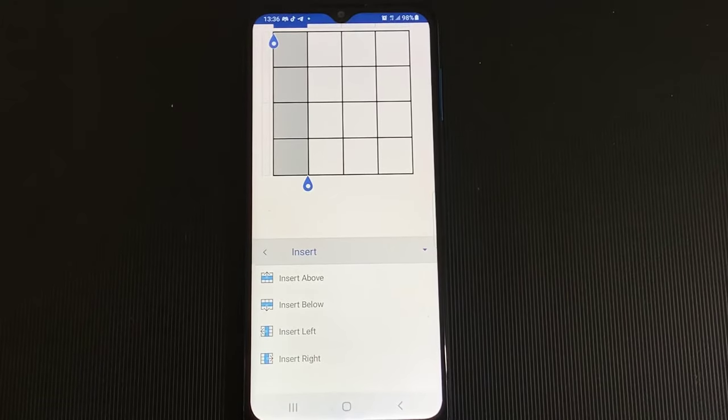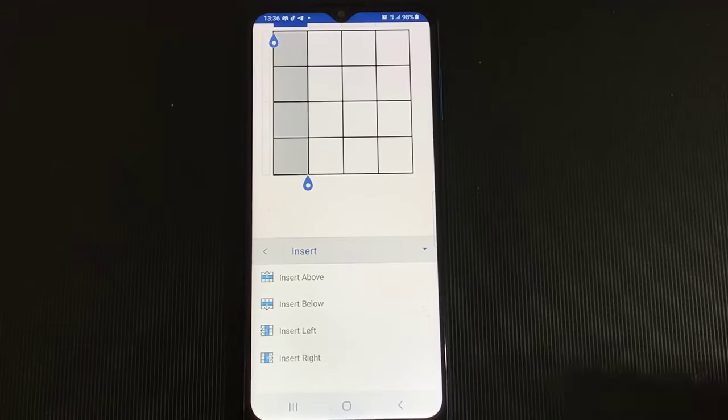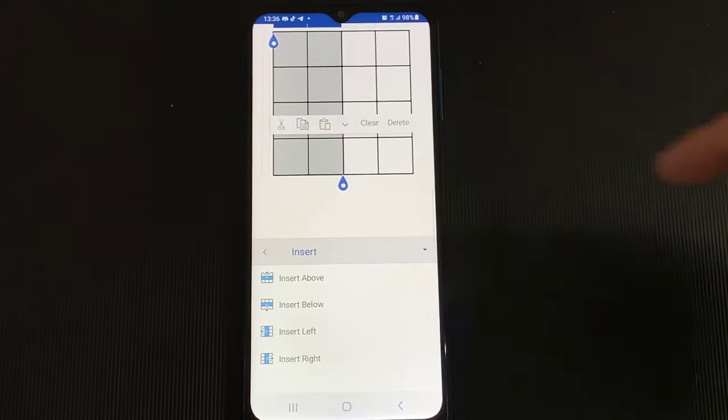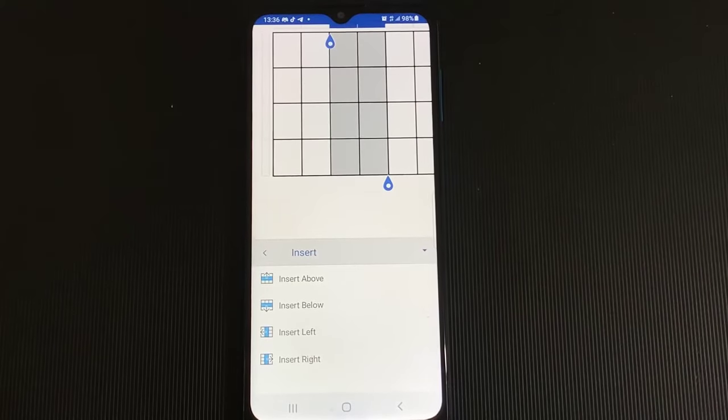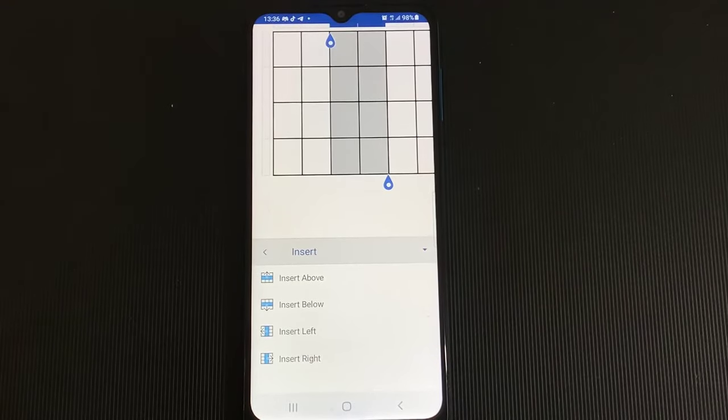Remember that if you have a number of rows or columns selected, the insertion commands will insert that many rows or columns in the table. If you don't have any of them selected, you will get a single new row or column. This is how our table looks after inserting two additional rows and columns.